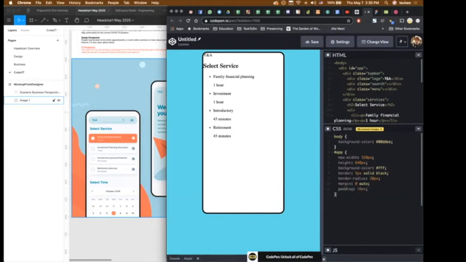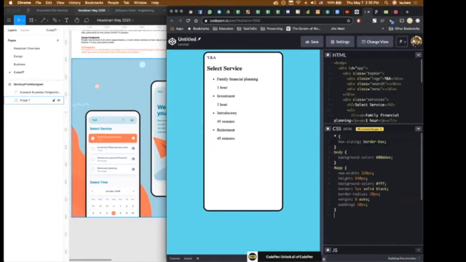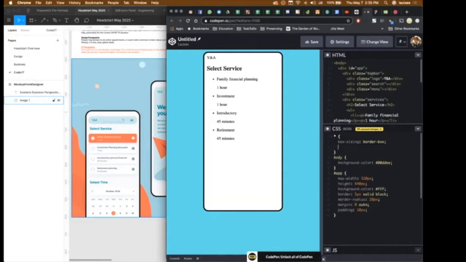10 pixels. Shift in a bit. Box sizing. Making all the adjustments so that it does what I want it to do. So I won't go into too much detail because this is not in-depth into this. Select services. So let's just say all the fonts, I don't want it to be like this little Times New Roman type of font. I want it to be this kind of Arial kind of font. So font family, there you go. Or sans serif.